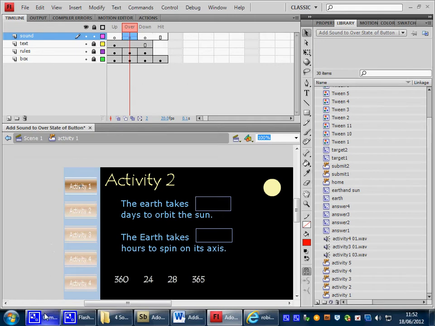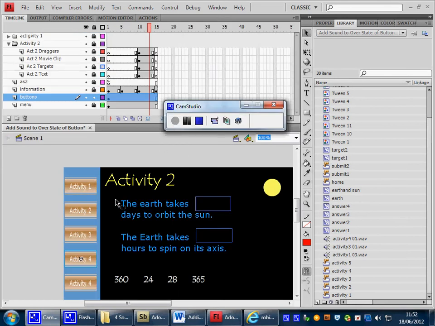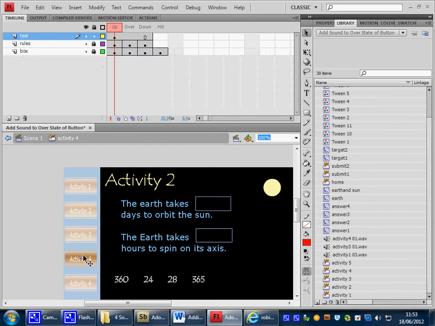Well, let's have a go at building that into one of our other buttons. Okay, I've selected the button activity 4, which I'm going to click on, which takes me into the states of the button. And I'm going to lock all my other layers, and I'm going to insert a new layer and call it sound.